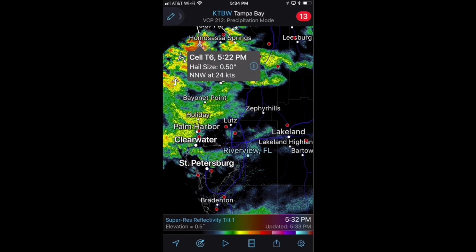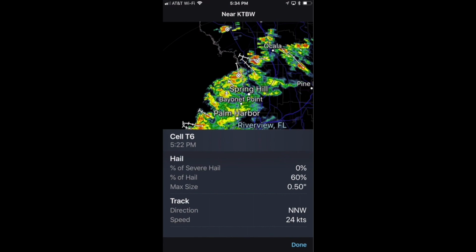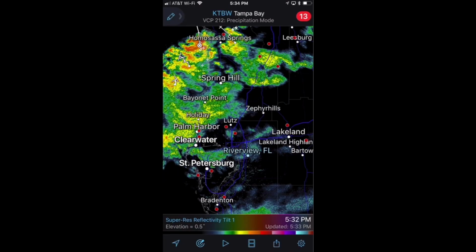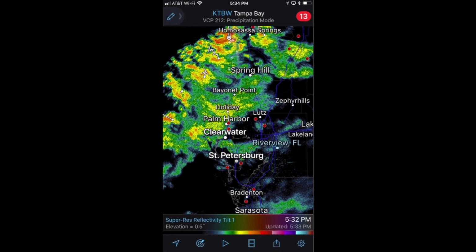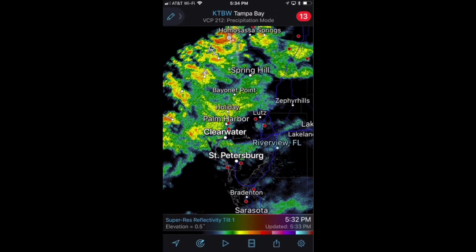If I tap on a cell, it's going to give me the potential hail size, the speed, and if I hit the info button there, it'll give me a little bit more information. So 60% chance of hail with that, up to a half inch. So that's kind of neat. Same thing with a weather spotter. I can tap on a weather spotter. Here's Greg, NA2N. He's a ham radio operator. If I tap on him, I'll get an email address. Sometimes I think they'll even put the frequency that they're listening to in here.